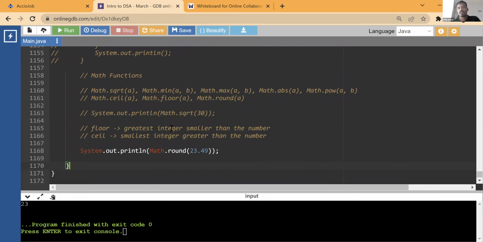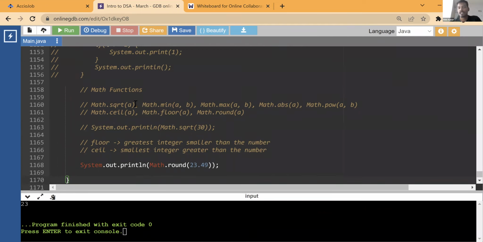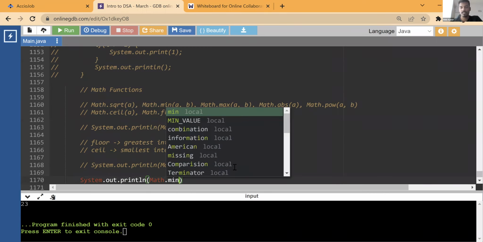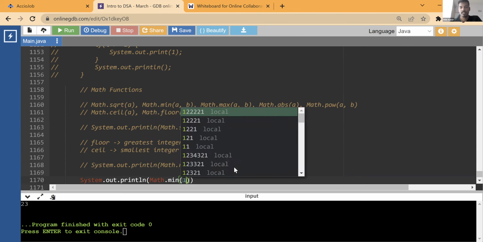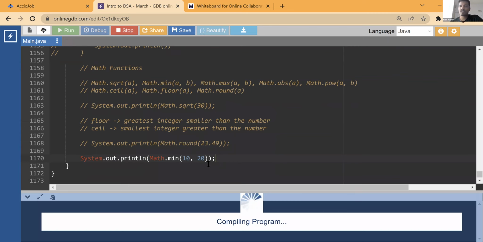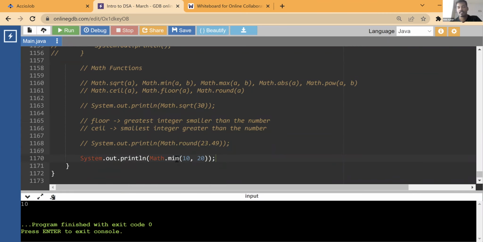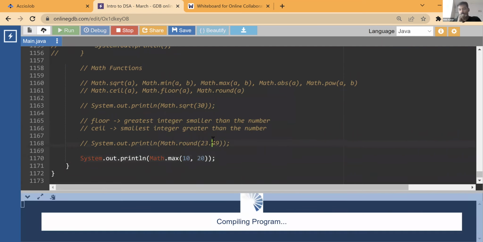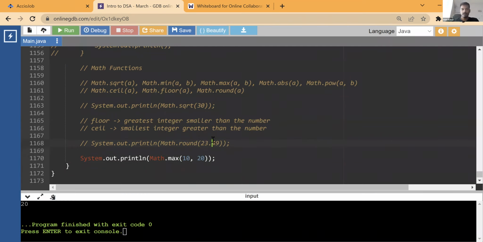Okay. So this is ceil, floor, and round, and there is how you can get the square root of a particular number. Then you can find out the minimum and maximum between two numbers. For example, Math.min is going to give you the minimum between two numbers. Let's give it 10, 20. It is going to tell you the minimum of them is 10. If I just give it max, it is going to tell me the maximum between both of them is 20. So min tells you the minimum, max tells you the maximum. Easy, clear?